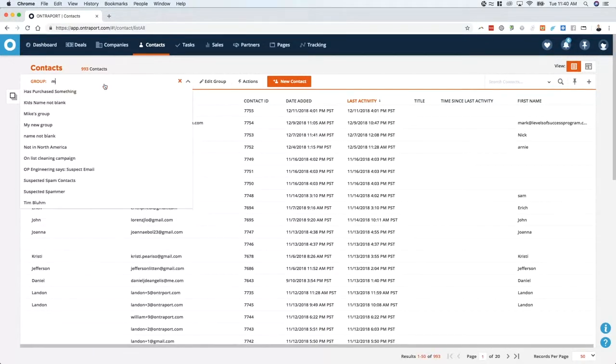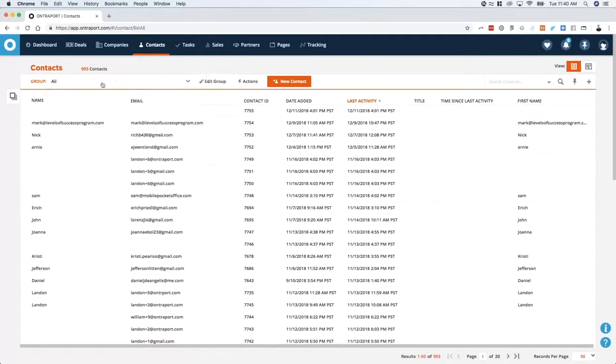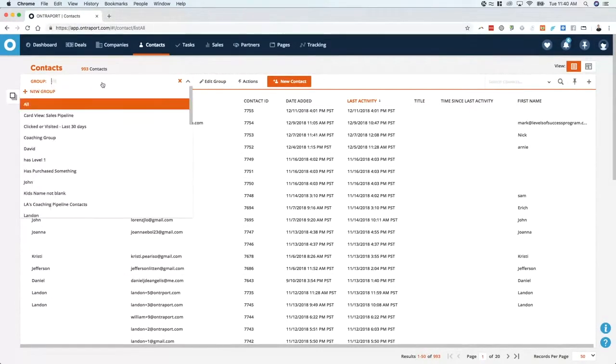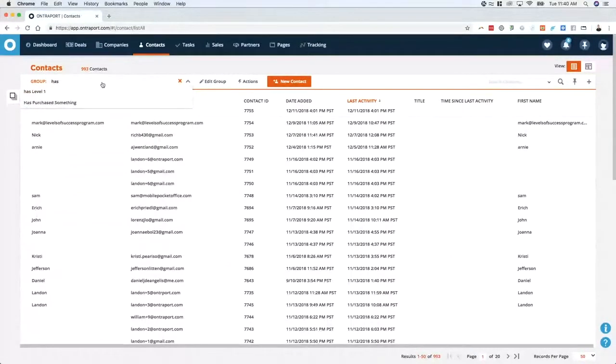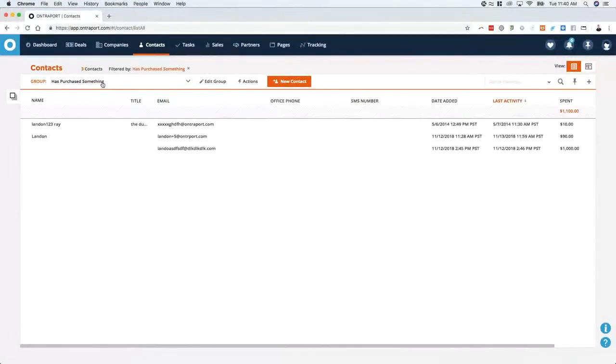Another thing that's worth knowing is that you click on this and you can just start typing, and you can search your list of groups. Many of you will end up with a lot of groups in here. We certainly have a lot in our Ontraport account, and you would never want to scroll through 1,000 groups trying to find your group. So if I want to find the has purchased something group, I can just start typing, and then I can use my arrow keys up and down, hit enter, and there I have my group.